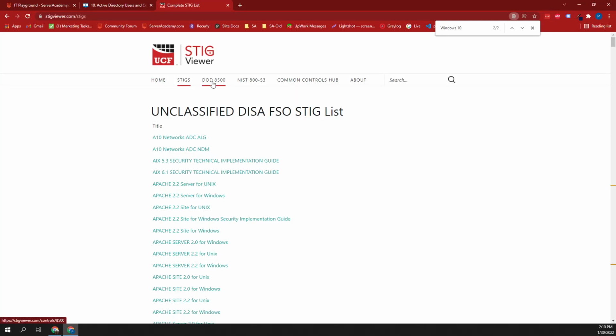This is used by the DoD and government to keep their computer networks secure. But this information is public. You can find all of it at stigviewer.com.